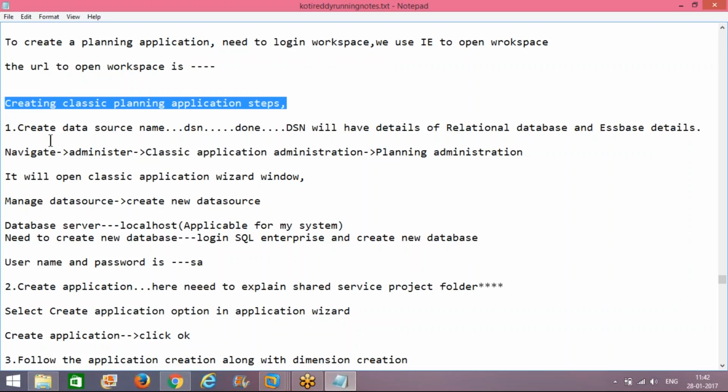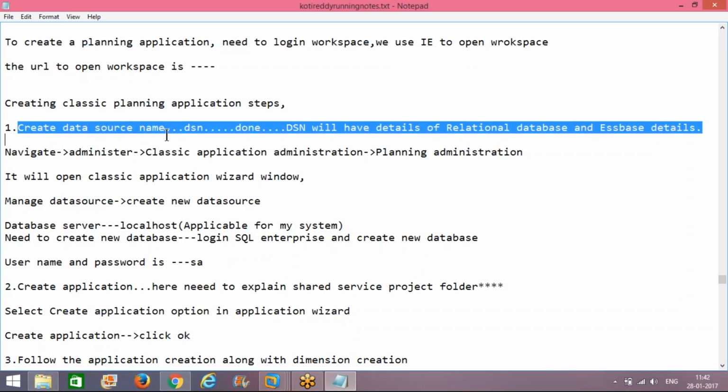So the first step, what we need to do, we need to create a data source name. This is the first thing, guys. Whenever you want to create a classic planning application, without a data source name we cannot create. So this is the first step we need to do. So how to create it? Go to navigate, administer, classic application administration, and go to planning administration.